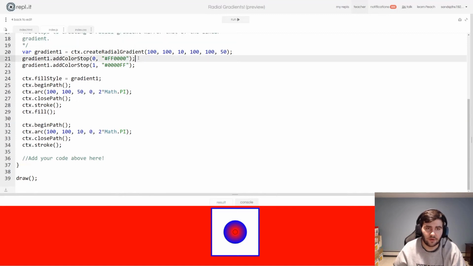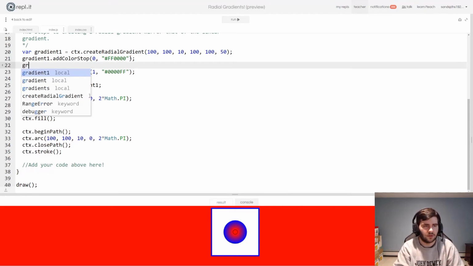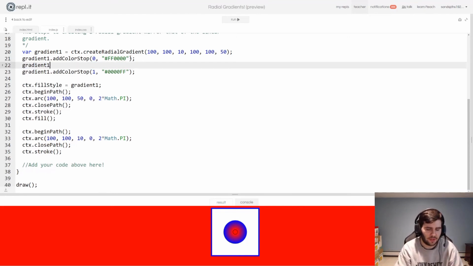All right. Now, just like the linear gradients, you can also put other color stops along the way. So, for example, if I wanted to go halfway, I could say add color stop 0.5. And here I could make a color stop, let's make it green. And so now you should see it goes from red, radiates to green, radiates to blue.